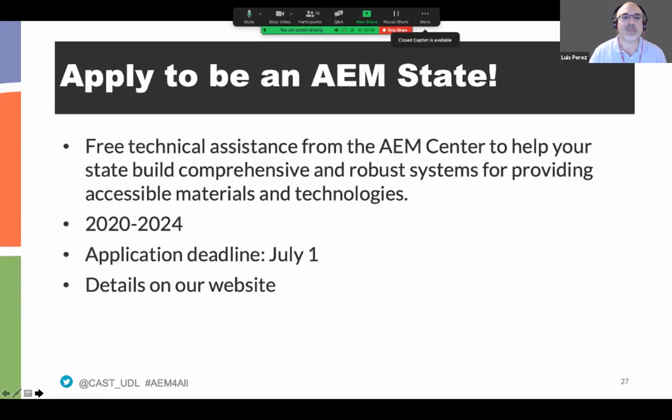So just a few things to wrap us up. First of all, the AEM Center is looking to create a new national cohort of AEM states. It's a great opportunity. You'll get free technical assistance at no cost from the AEM Center to help your state build a robust provision system for AEM and accessible technologies. The new cohort will be from this year, 2020 through 2024. Due to the unforeseen circumstances that we're living through, the application deadline has been extended to July 1st. So we invite you to share this information with people in your state. Just let them know that the application is still open and full details are available on our website.